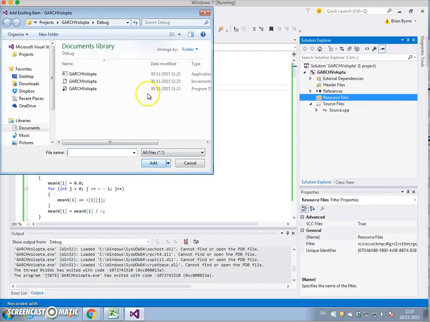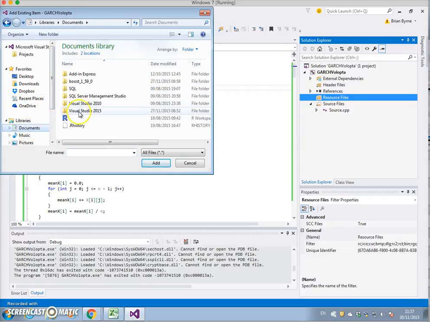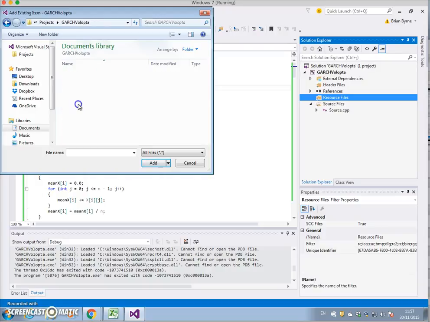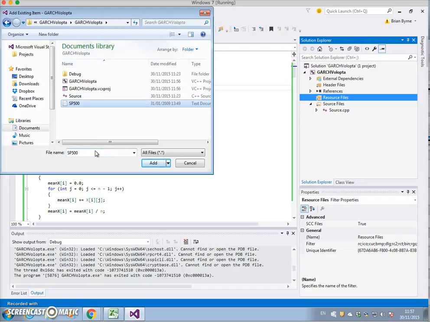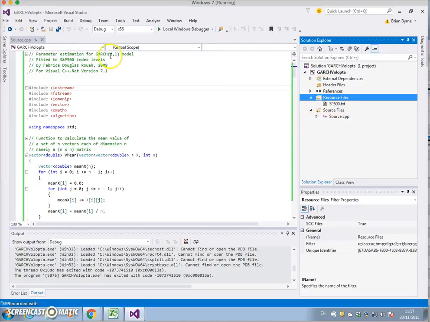So, existing file now. But I've copied and pasted that S&P 500 file. Okay, so let's go to Documents. We go to Visual Studio 2015. Projects, GARCH, Volopta. Then we go to the debug, actually we go to the GARCH Volopta and we see the source file, and we'll just paste in there the S&P 500 text file that has that data, and add. So now it appears here, and then we run or we debug.